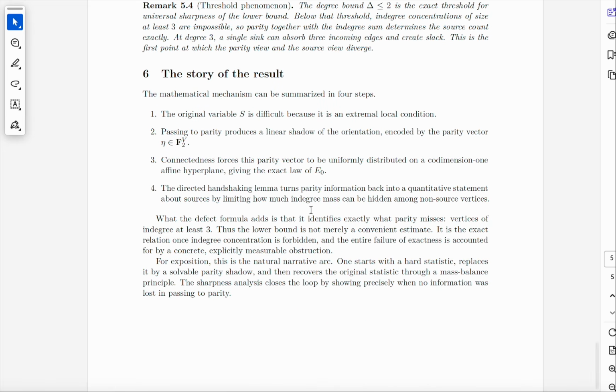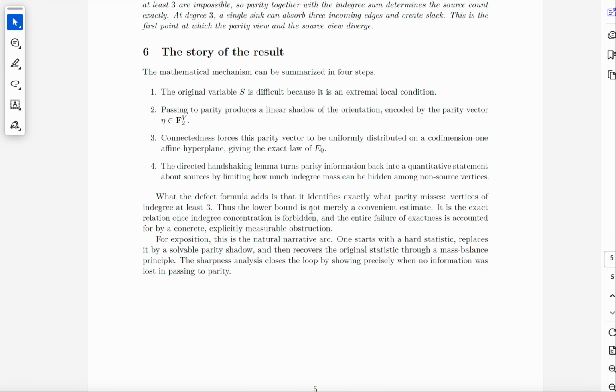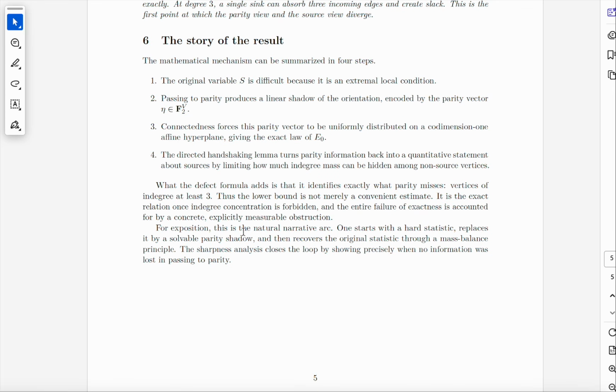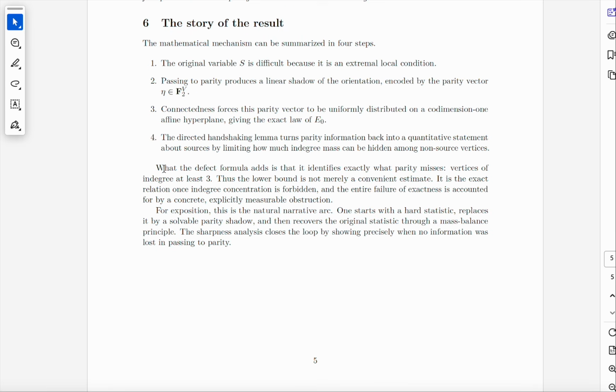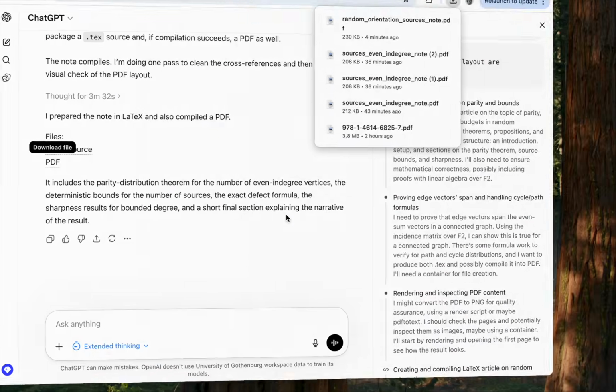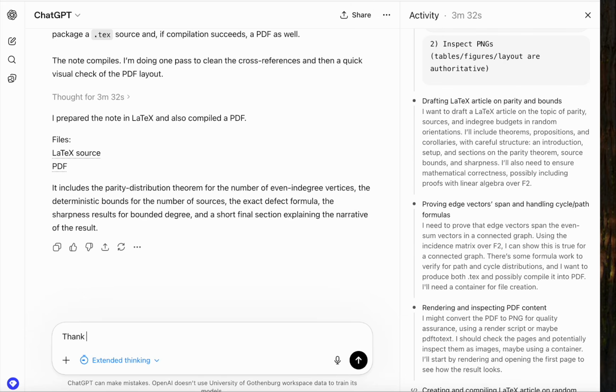And then the story: the original variable is difficult. Passing to parity gives a linear shadow of the orientation encoded by the parity vector that is conditionally uniform, and you end up with a binomial distribution conditioned on the parity. And then the directed handshaking lemma gives the quantitative statement. Good. I think I'm happy with that. I will share the document just for the curious of you and finish with a thank you.